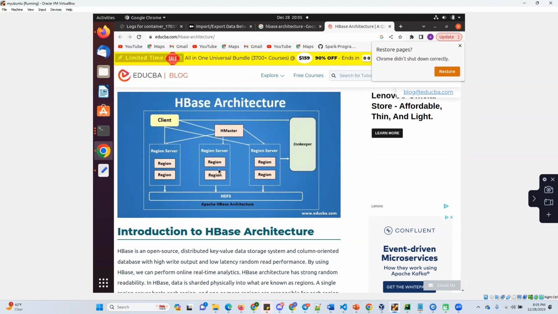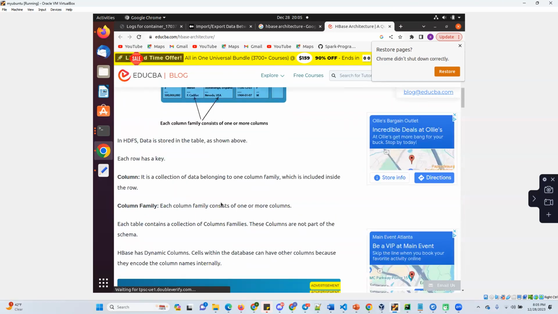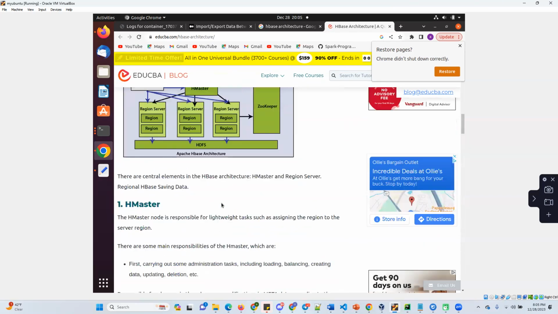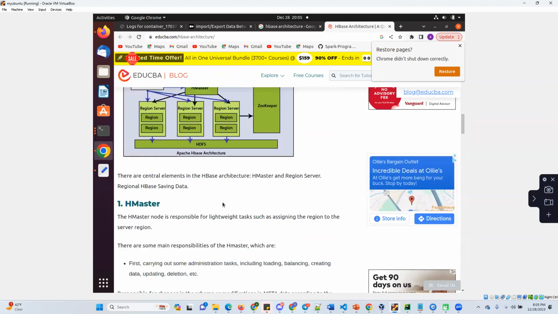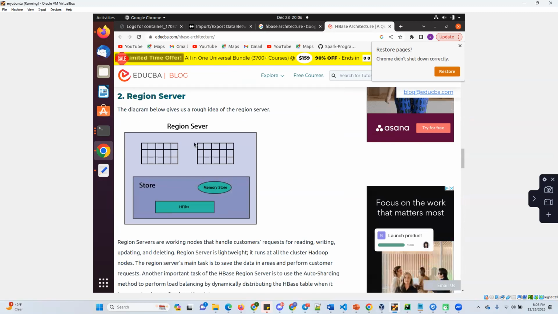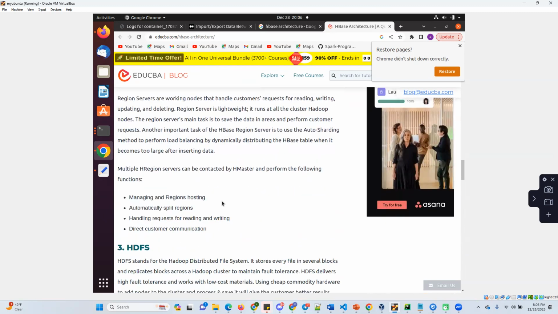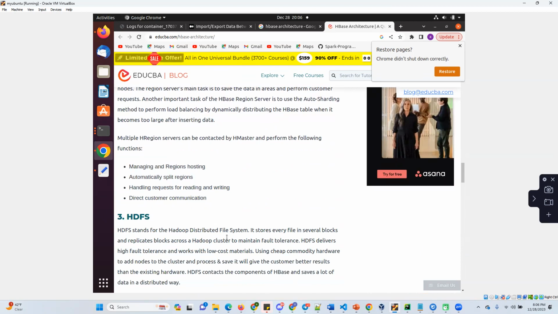They have not shown the memory storage here. If you see the region, the MemStore is there and the HFile is there. The HFile is a storage copy, a disk copy, and the memory store is a memory copy. And HDFS has the disk copy.